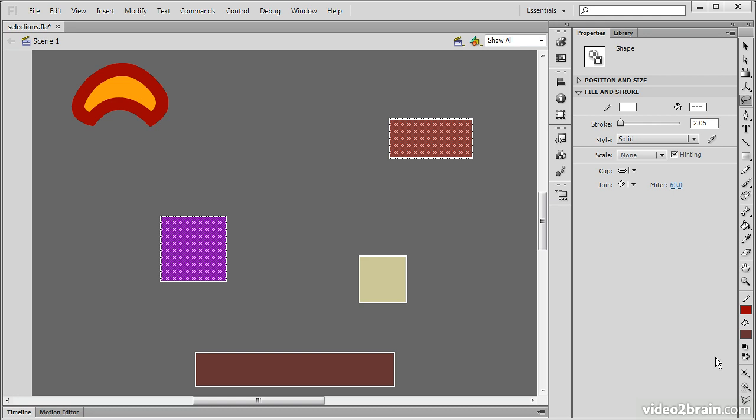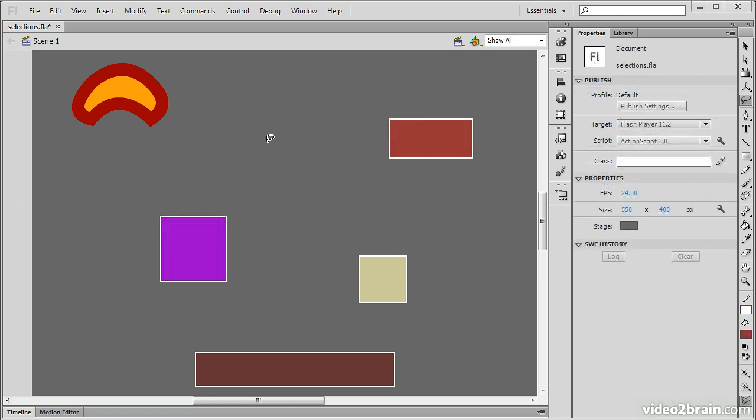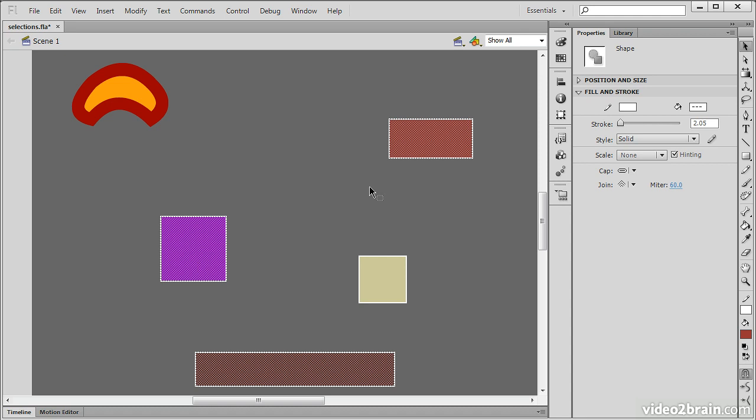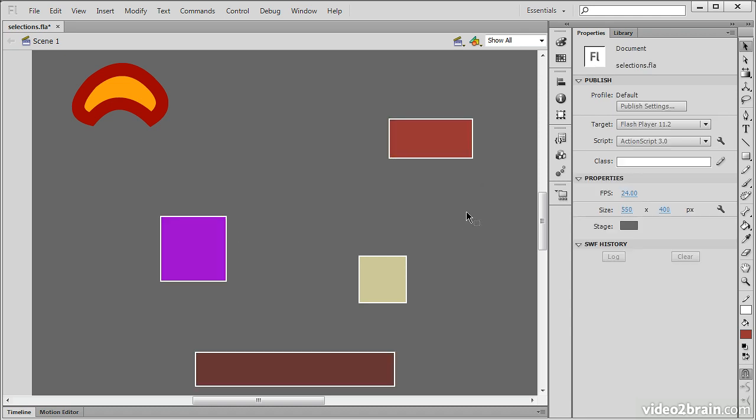We can even go down here and turn on polygon mode. And polygon mode is going to allow us to actually click and drag a selection in straight lines instead of doing the more freeform selections that we just demonstrated. So now I have all three of those objects selected.